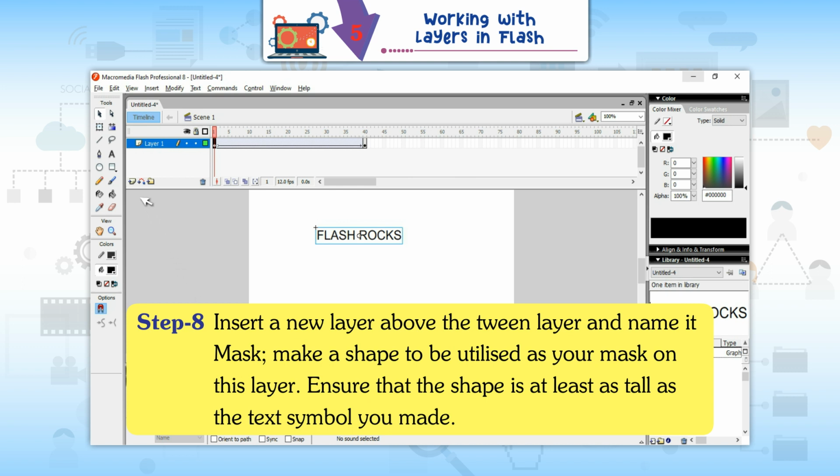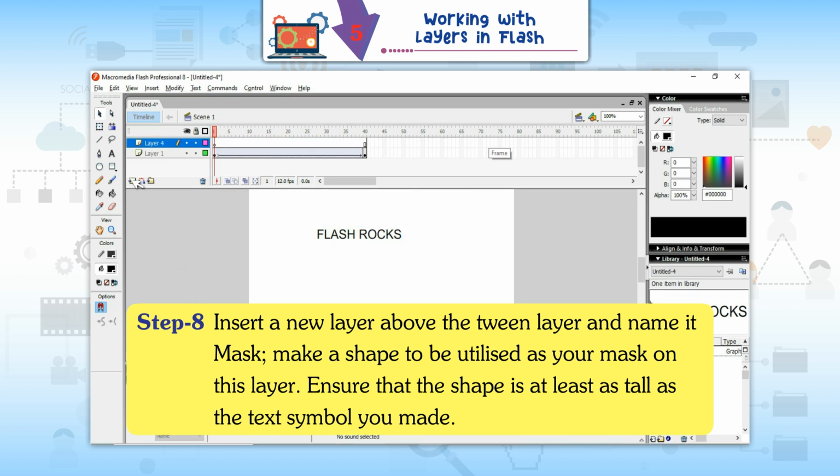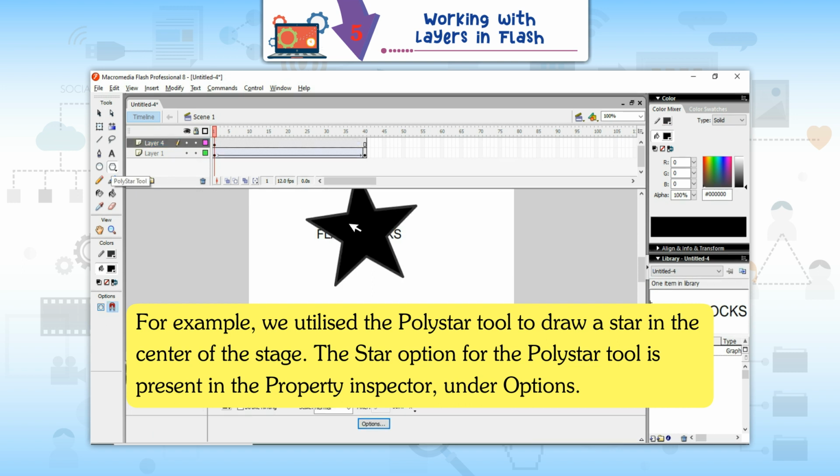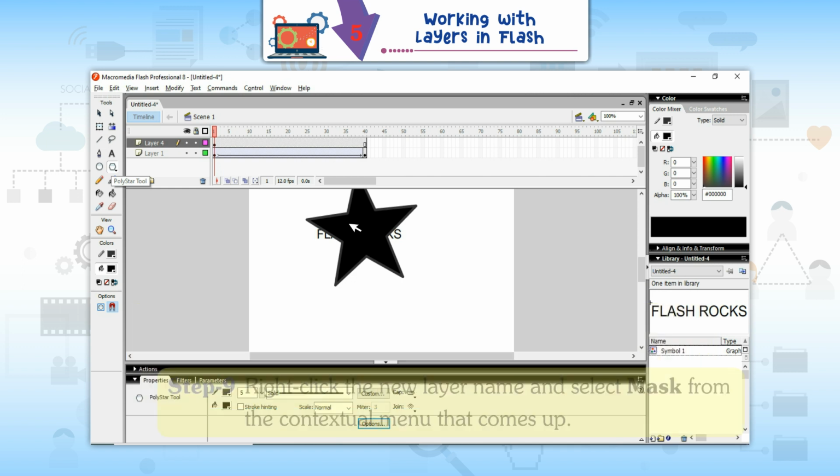Step 8. Insert a new layer above the tween layer and name it Mask. Make a shape to be utilized as your mask on this layer. Ensure that this shape is at least as tall as the text symbol you made. For example, we utilized the Polystar tool to draw a star in the center of the stage. The star option for the Polystar tool is present in the Property Inspector under Options.